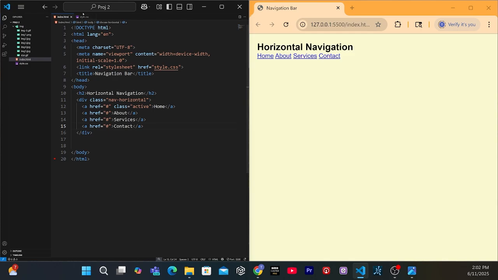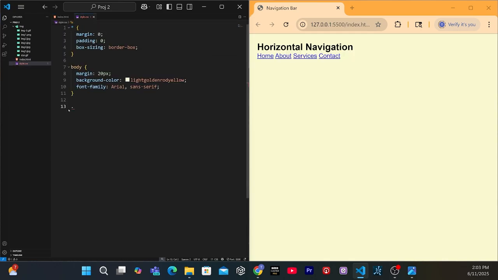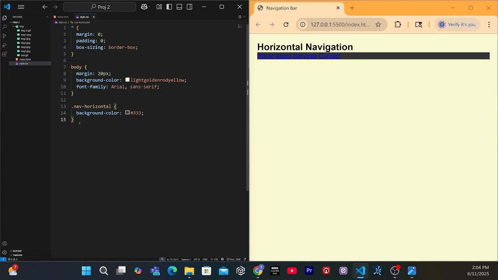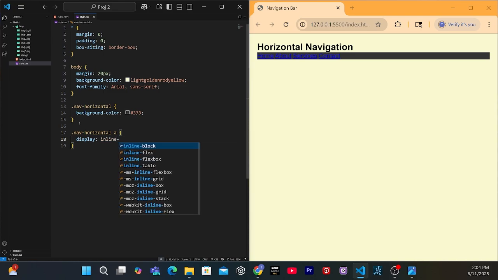So now let's go to CSS. Let's style the nav horizontal. And let's give it a background color of 333. Now let's style the link. Nav horizontal A. And this time we're going to add display inline block.